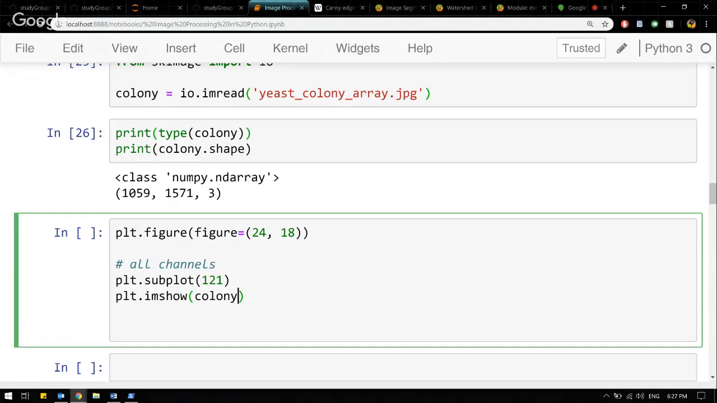So for our first plot, I'm plotting all the channels. To tell it to plot all the channels, I'm indexing all. So what I'm doing here is telling it which part of the image I want it to show. And by having 3 colons, I'm saying take all of the image. So take all of X and Y, all of X, all of Y, and all 3 color channels.